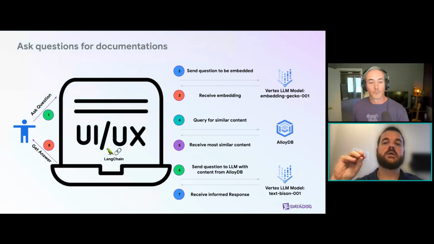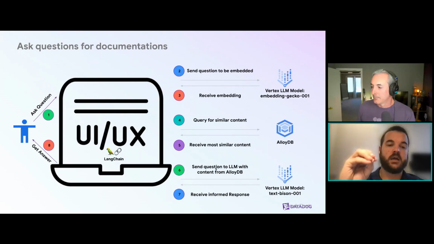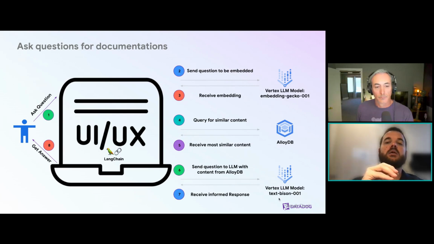question? Okay. AlloyDB then sends back one or more pieces of documentation that will answer that question for you. And then LangChain will take that, pass that to our text bison model, along with the original question, and then text bison will give an informed answer with that, and we'll then pass that back to the user. So that's our application there.